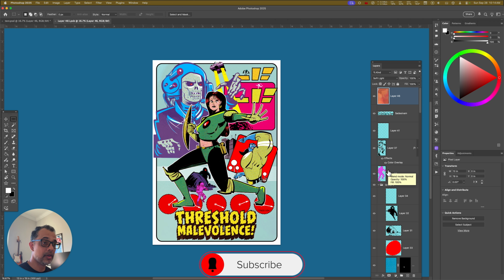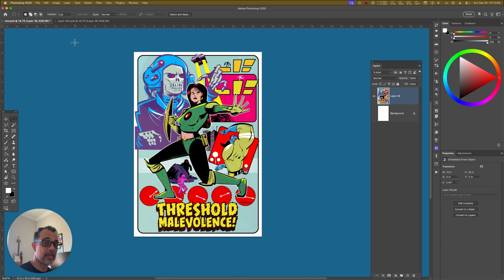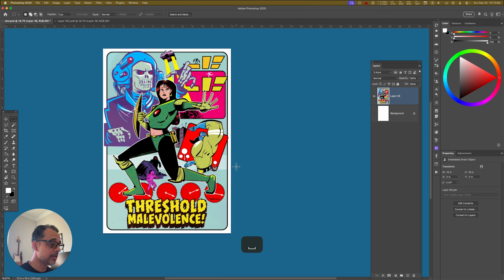So the advantage here is on my original file, I can make alterations and other things without having to worry about messing up the layers that have already been set up. That's a really, really important consideration. So that's a smart object. Now, how can we leverage this smart object?